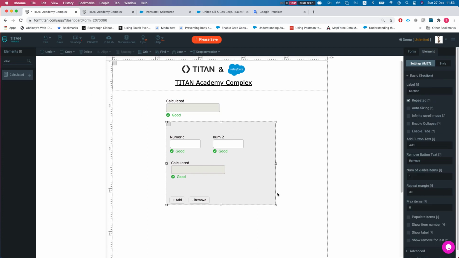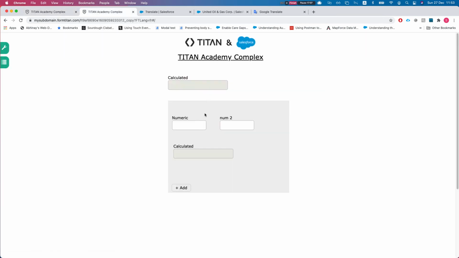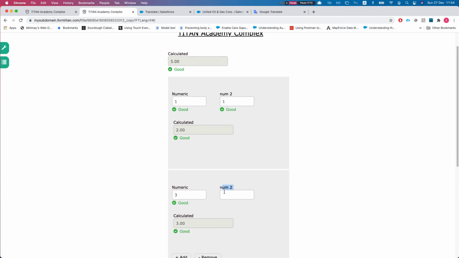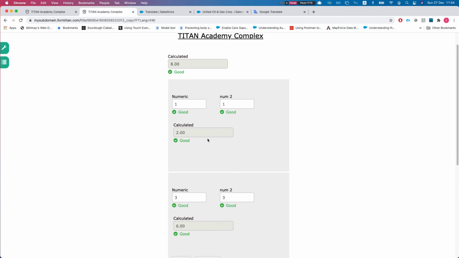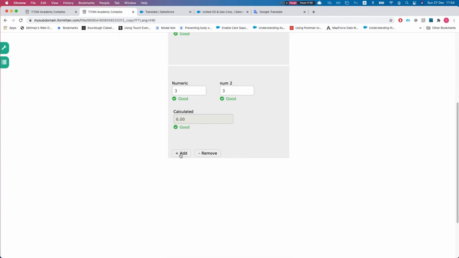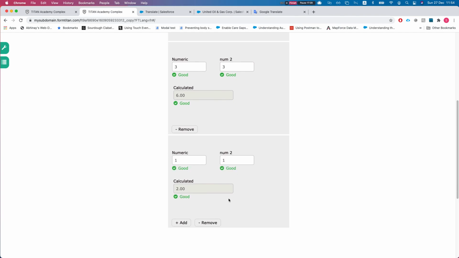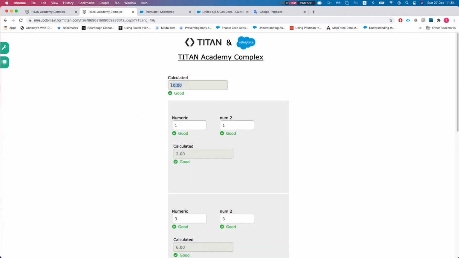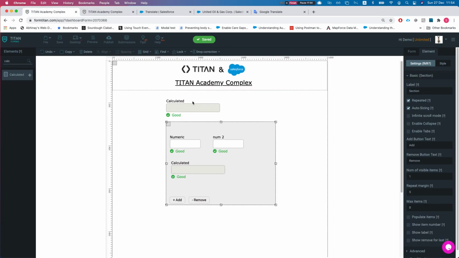And let's save it. Let me just make this section auto sizing, and we'll do repeat margin at 5, and we'll save. And let's refresh. Alright, so I'll say 1 plus 1, 2, and 3 plus 3 is 6. So what the calculated outside of the section did, it summed up whatever we have within the section. So right now we have 2 plus 6 is 8, and if we do again 1 plus 1, 2, then we get 10. This is really great, and you have a lot of functionality with the calculated.